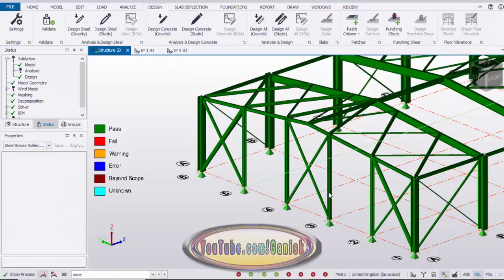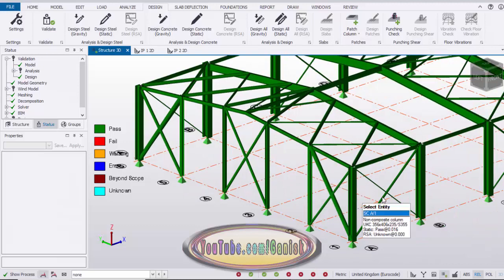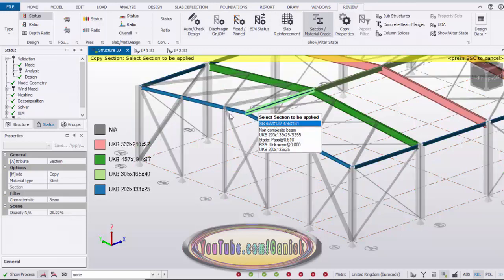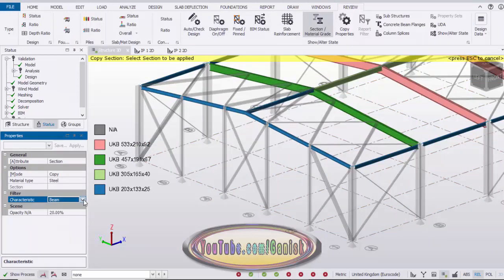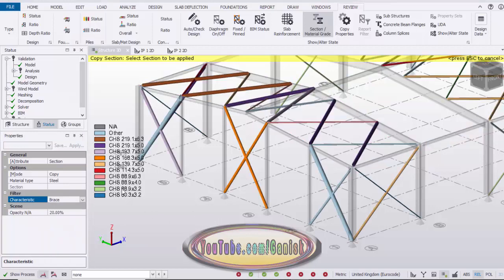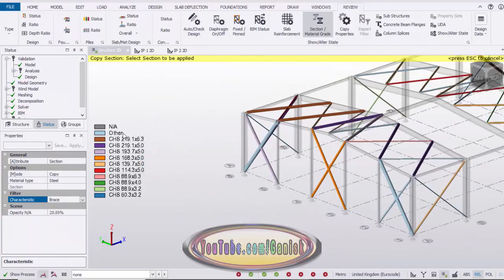Okay, now we're going to match with the brace. So go to review and select this section material grade and click on here. Instead of beam, we're going to take brace now. Okay, now we have the bracing information, different types of bracing in this structure.